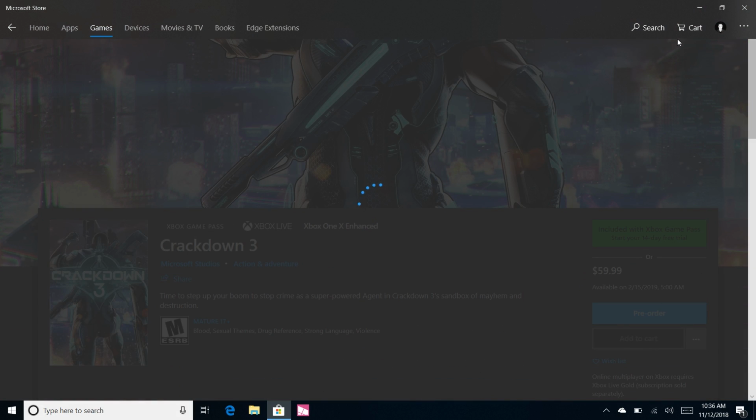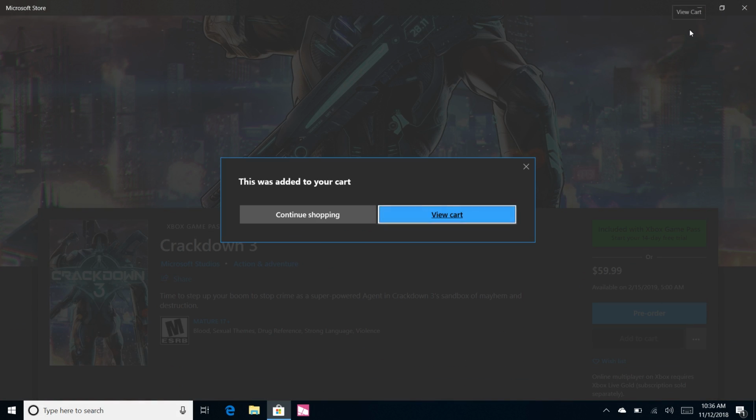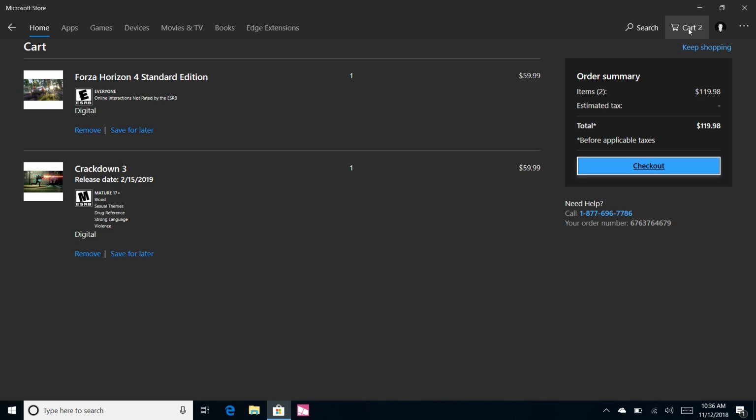Add to cart. Continue shopping. If we go to the cart area here, you'll see that there are now two things in my cart, and I can pay for both of these things at the same time. That'll be $119.98, and then that'll go through the checkout process.